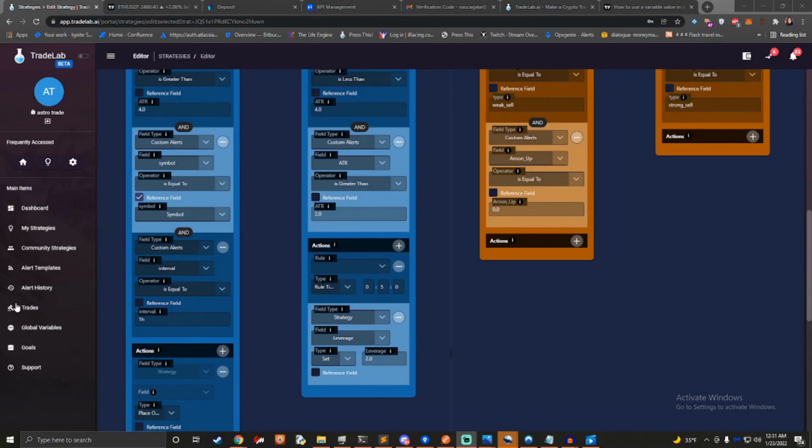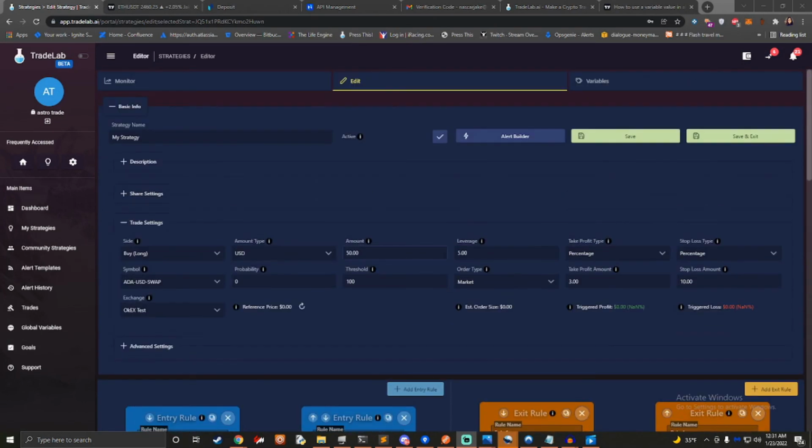So that's going to wrap up the strategy builder tutorial. We've covered how to build a strategy, how rules work, and how to connect alerts to TradeLab in order to use them in your strategies.